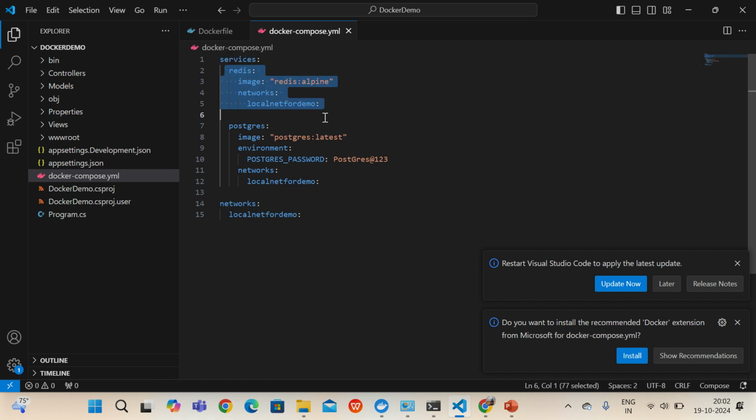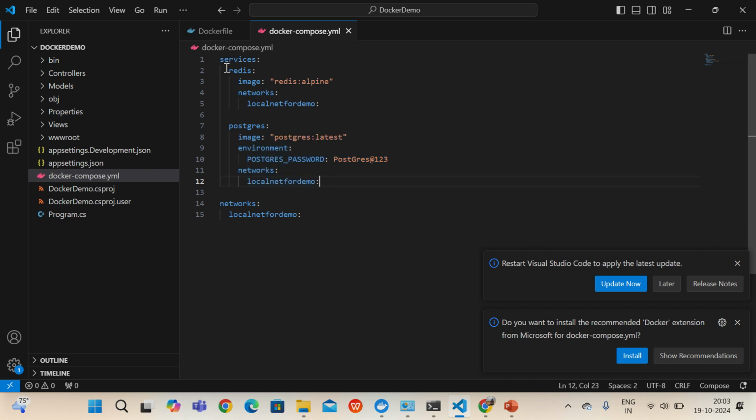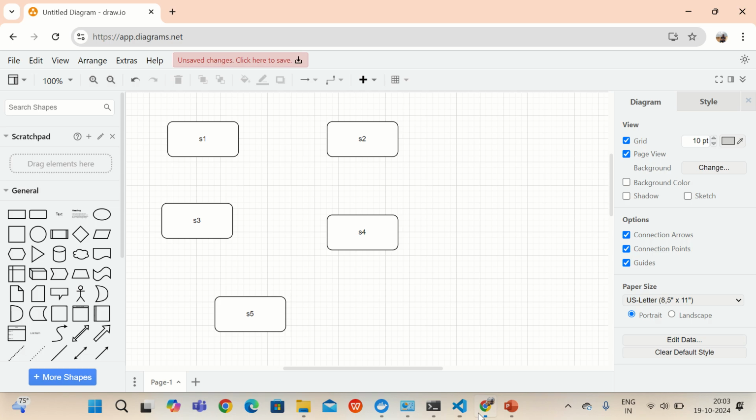In these services, two images I am running as containers. One is the Redis image, and the second is the Postgres image. These two images I am running as containers using this Docker Compose file. How is it running? That is because we have already installed Docker Compose on top of Docker Engine, which got installed by default when we installed Docker Desktop. Here I have taken two services as an example. Like this, you can create multiple services, that means you can define multiple images here.